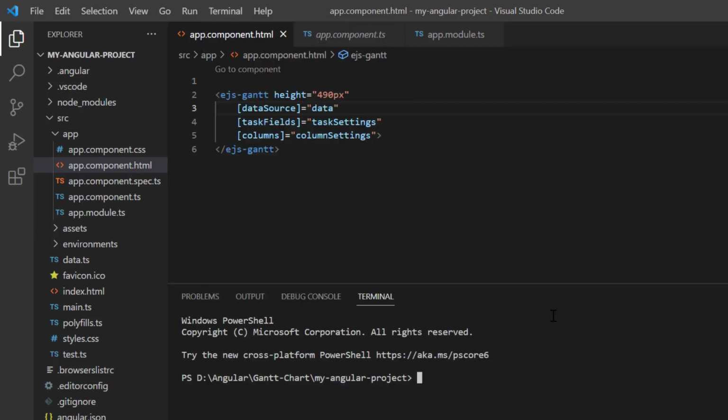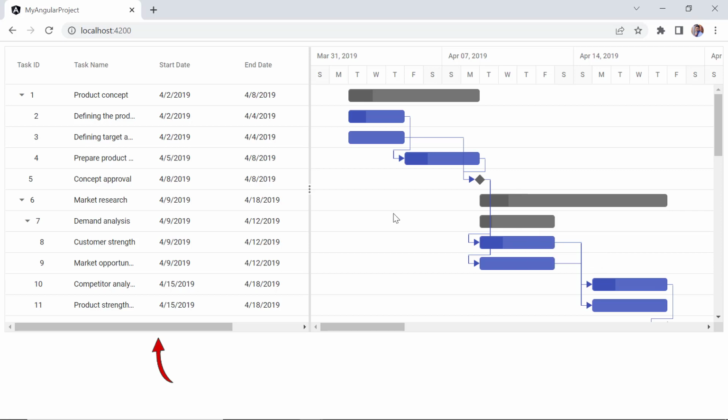Let me run this application. See here, the left pane has a tree grid with hierarchical data, and the right pane has a chart with a project timeline to represent the project duration. First, I'll show you how to enable PDF exporting in the Gantt chart component.